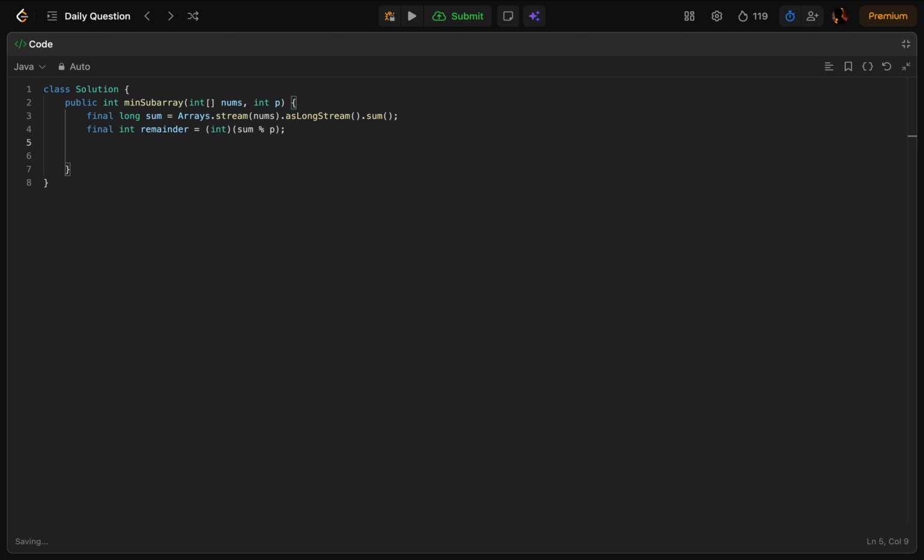And now we are running an if statement. If remainder equals to 0, return 0. Now we have to return the value of int.